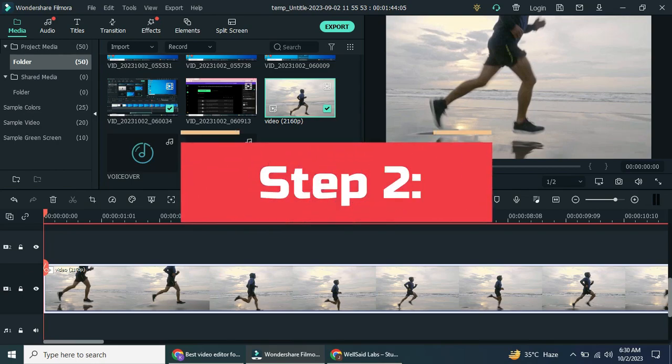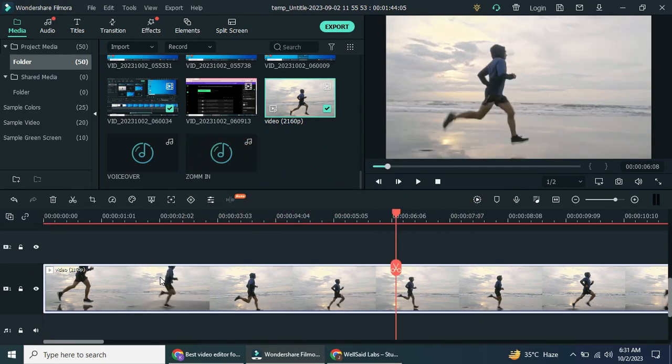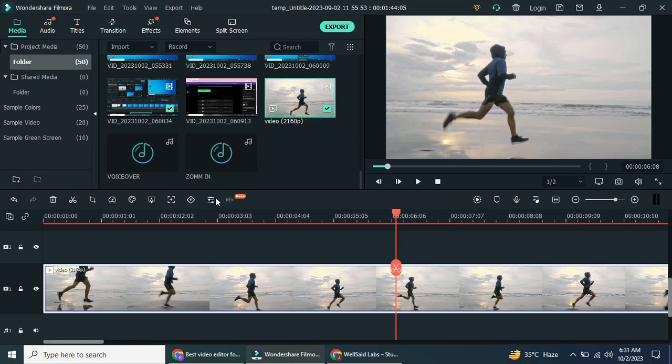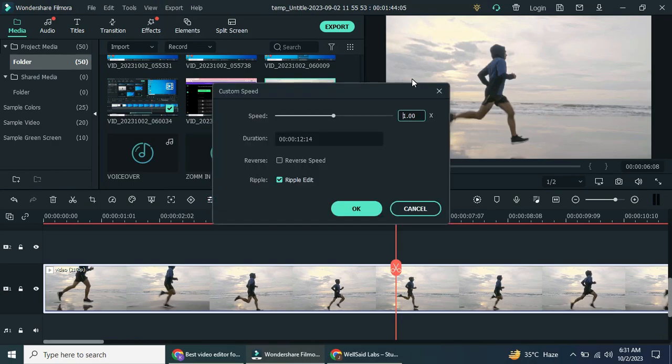Step 2. Work with slow motion. Next, right-click on your video file on the timeline. This will open up some options. Go to the Speed and Duration tab. Now, simply switch it on and then click Timeline. The video will play at normal speed, meaning 1x, so I can adjust it to 0.5x, and now the slow motion will be ready.